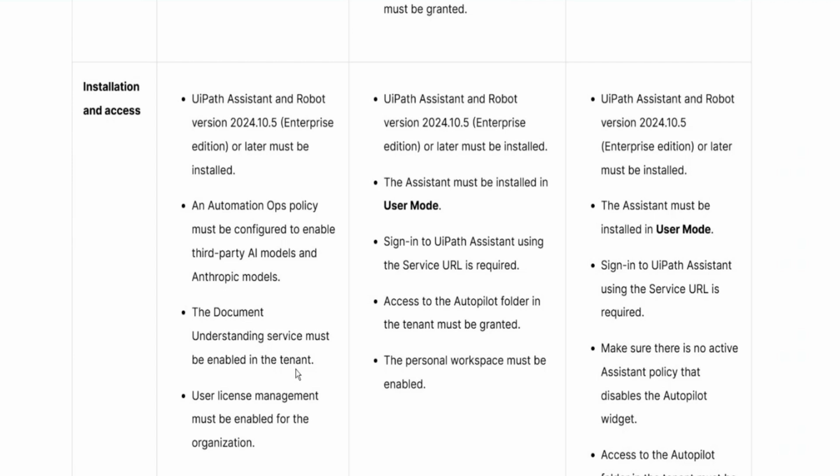Then the third requirement is that the Document Understanding service must be enabled in the tenant. The fourth one is that user license management must be enabled for your organization. If you are an automation developer, similar to the admin, the UiPath Assistant and Robot version should match 2024.10.5 Enterprise Edition. The second condition is that Assistant should be installed in user mode. The third condition is that signing in to UiPath Assistant using the service URL is required. The fourth condition is that access to the Autopilot folder in the tenant must be granted.